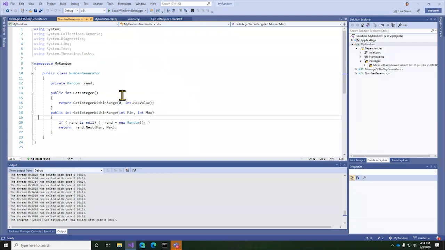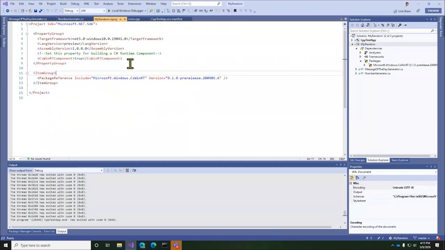However, if I want this assembly to be used in other languages like C# or C++ and Rust, then I need to build a Windows runtime component. So in order to do that, what you'll need to do is go ahead and make a reference to CSWinRT. This will pull in the various tooling required to build that projection assembly.